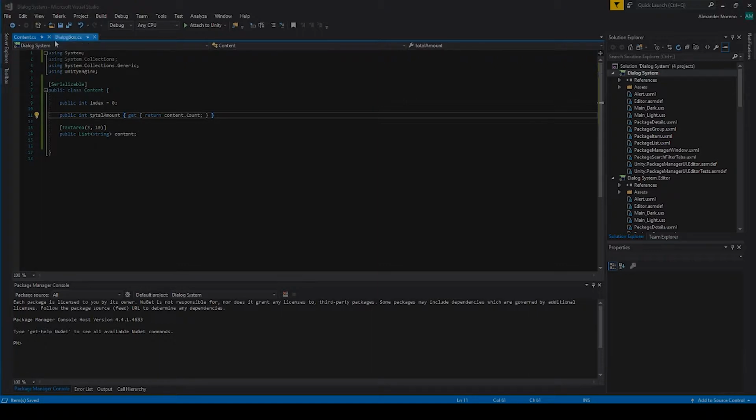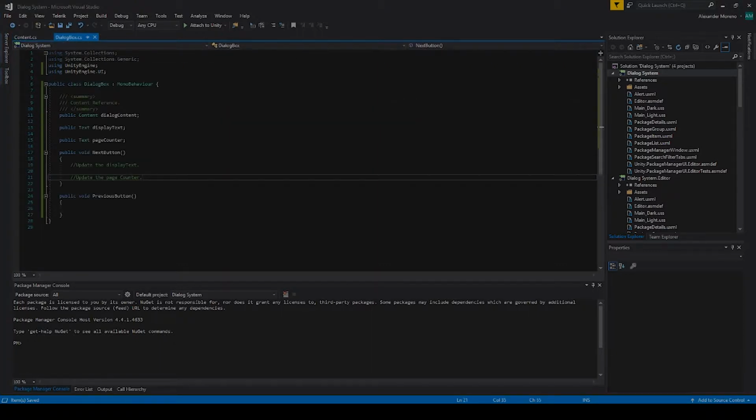Now let's switch back to our dialog box. Inside of our dialog box, we need to do a few things. The easiest one to do is update the display text. We can do that by doing displayText.text equals dialogContent dot, and then here we'll need our next content reference. Let's do NextContentPiece, do Ctrl+period, and this will create the new method that we'll need.